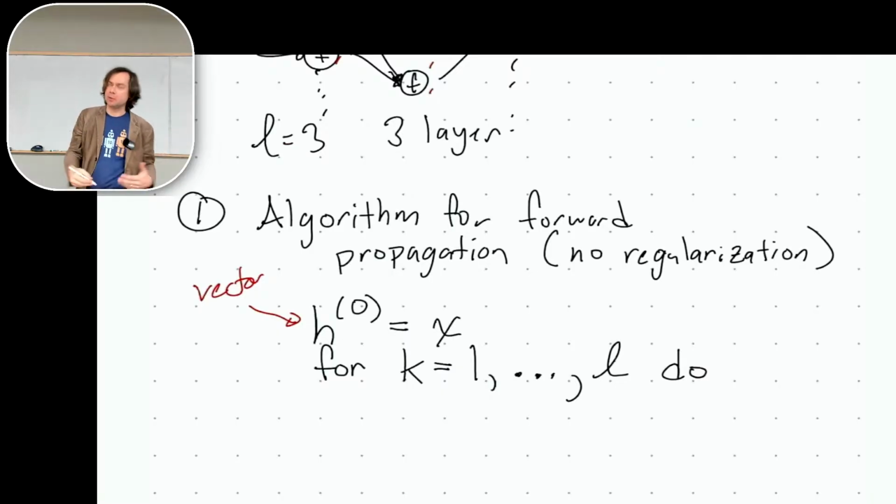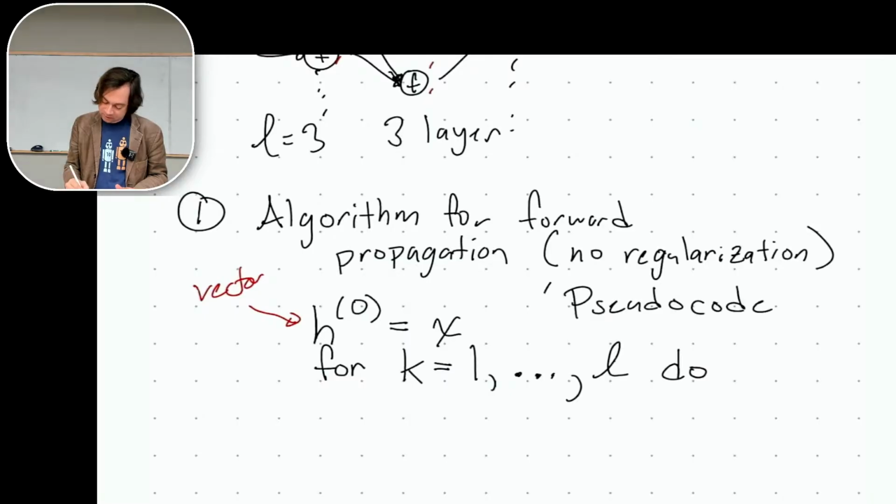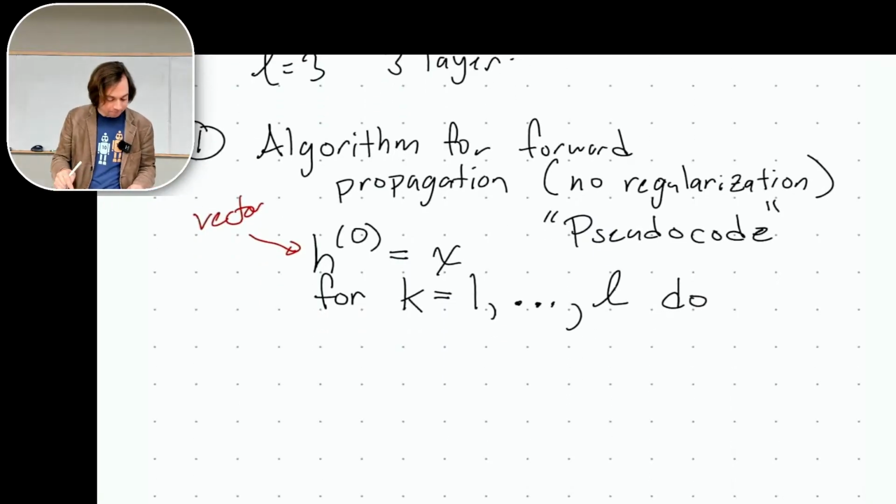This is what we call, by the way, we never talked about this, this is what we call pseudocode. Meaning it's not written in the literal code of a computer language. It's like the workflow. It's the process, right?